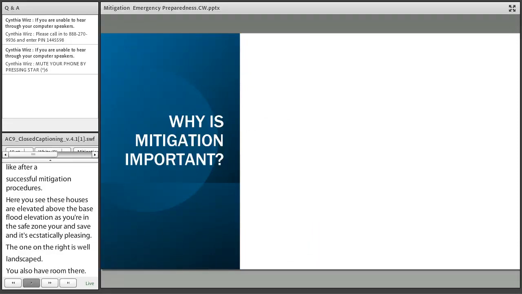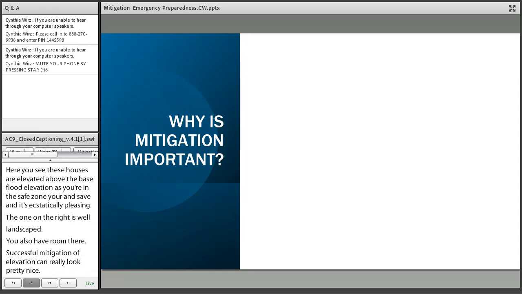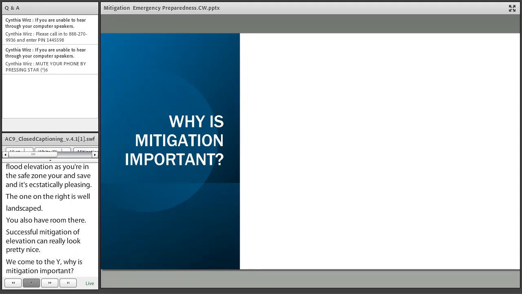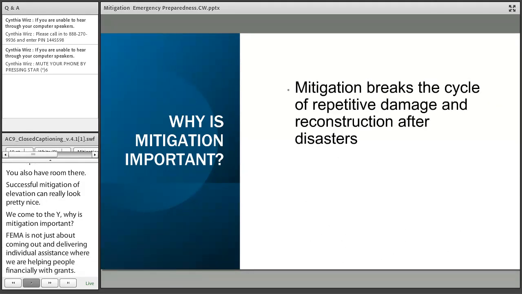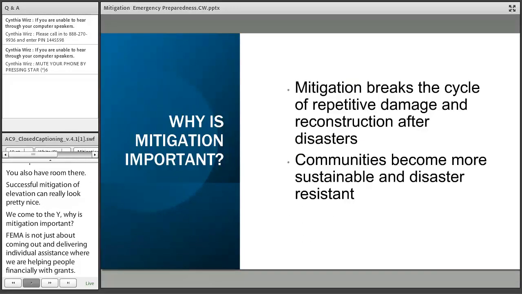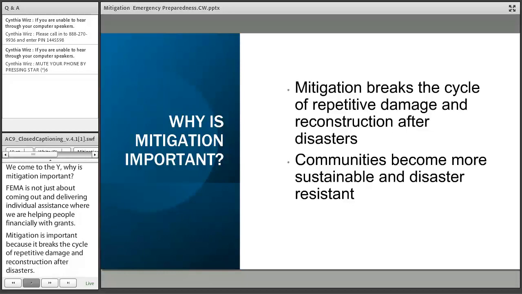So come to the why. So why is mitigation important? FEMA is not just about coming out and delivering individual assistance where we're helping people financially with grants. Mitigation is important because it breaks the cycle of repetitive damage and reconstruction after disasters. And communities become more sustainable and disaster resistant, definitely more resilient. And mitigation is also very cost beneficial.